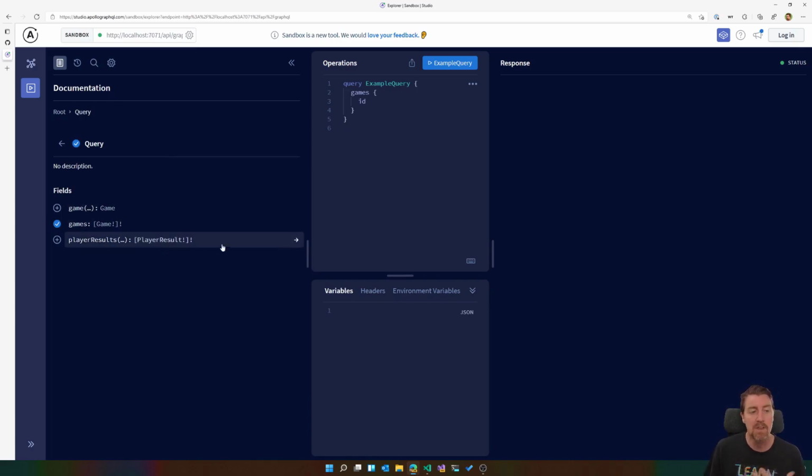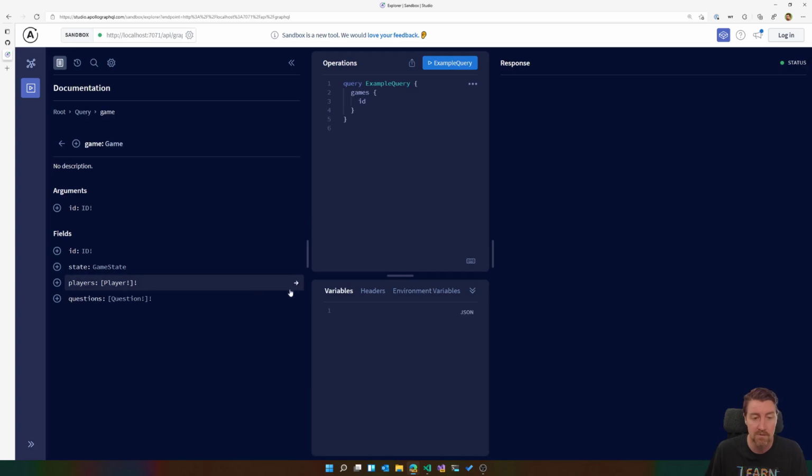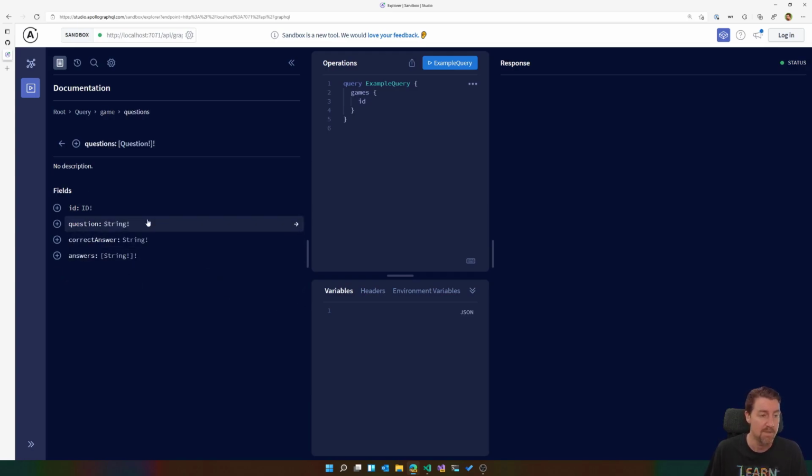game, games, and player result. So we could get back a game and then get back a specific game. And then we can see that it requires an argument called ID. Here are the fields that we could get back. We could get back an array of players or an array of questions. And then from that, we can get back the fields that are available inside of the question, and so on and so forth.